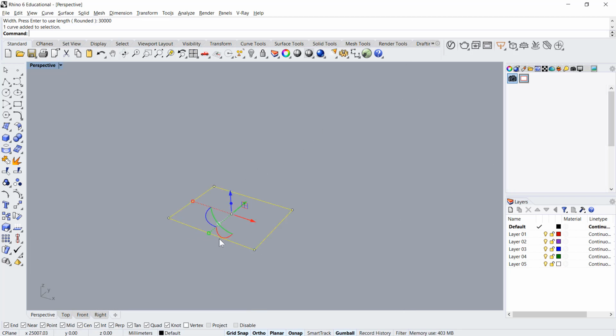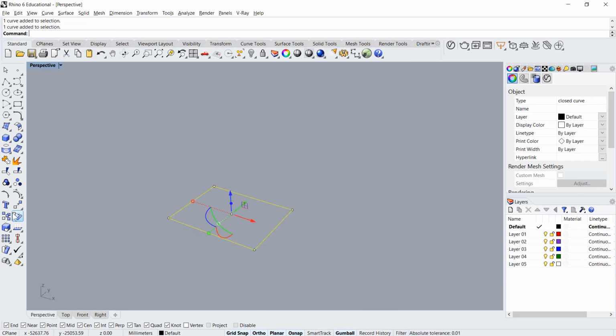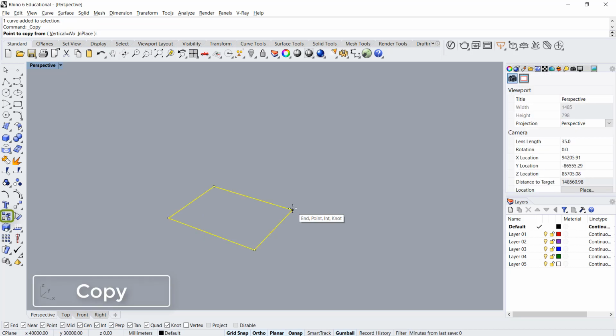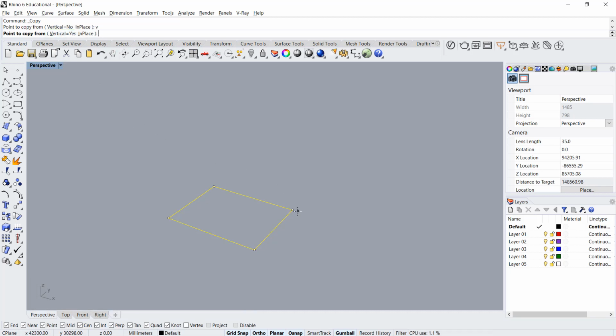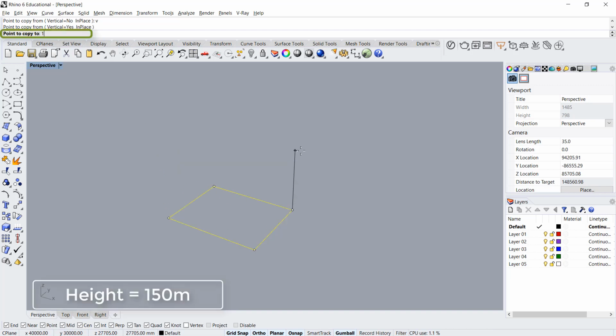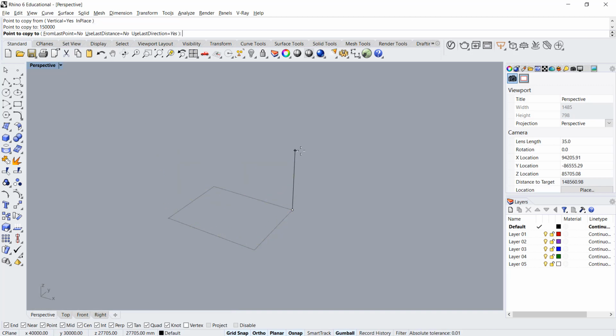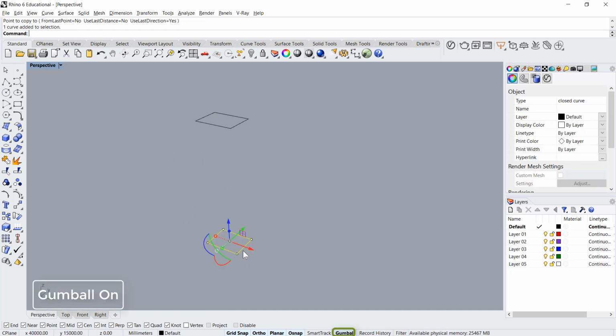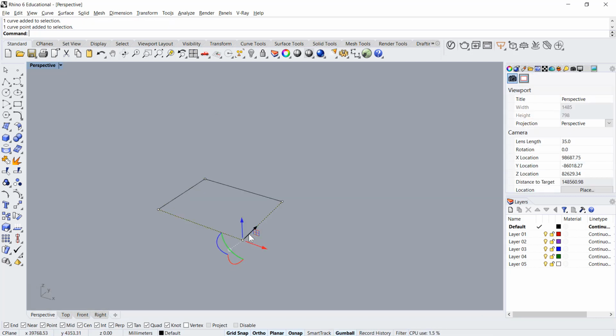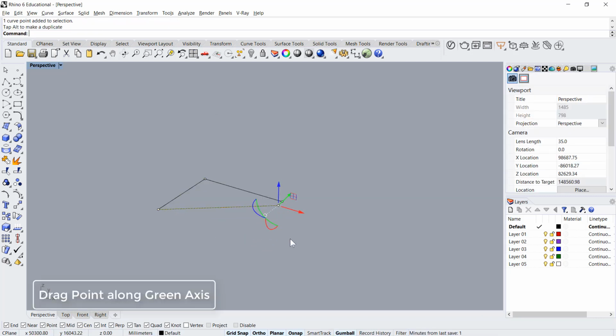So I've got the building floor plate, and then I will copy this curve vertically. I'll press V as the underscore letter, click on this and say 150 meters. Now what we need to do is taper this building form at the lower level. So I'll click on this curve, select this point, and just drag it inside.